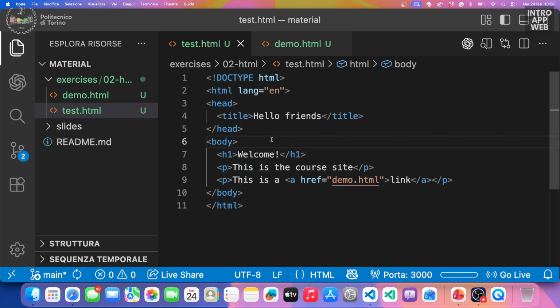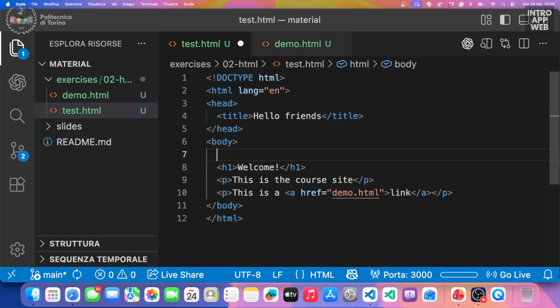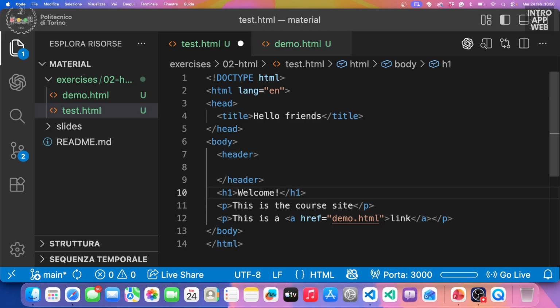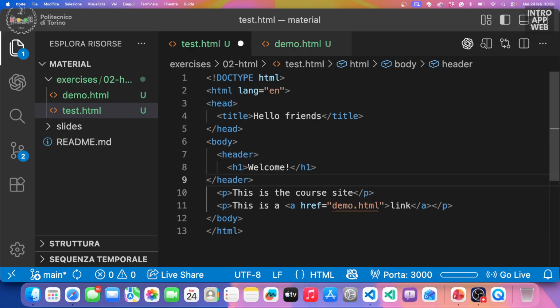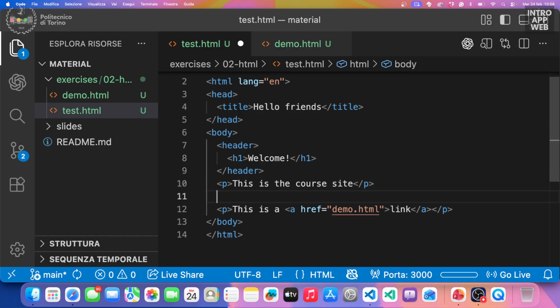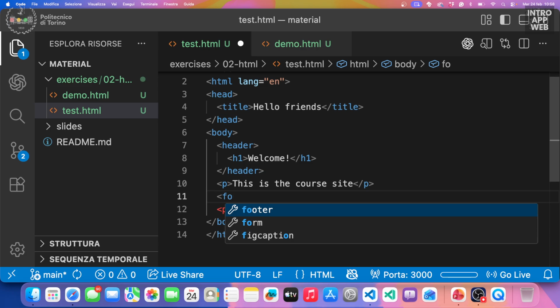Indeed, what we can try right now is to add more semantics to our website. So we just had the title, and a heading to say welcome, and 2 paragraphs. We might say that we want our title to be within the header. And let's say that, for instance, this link is going to be in the footer of the website.